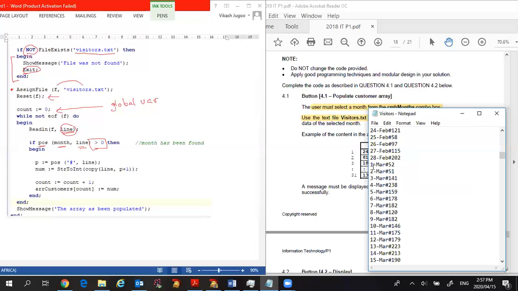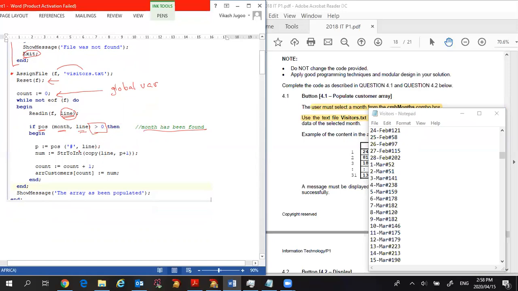But the minute it comes to these lines here that it reads, it checks: is March, M-A-R, contained in this entire line that was read? And if it is greater than 0, in this instance, it'll be found at position 1, 2, 3. So if it's greater than 0, then the month has been found. So if the month was found, now find the value that separates the date and the number that visited the restaurant. So there's a hash that's separating it. Now get the position of that hash.